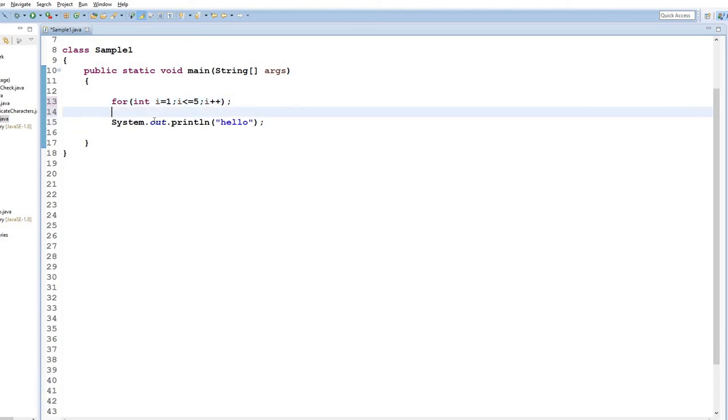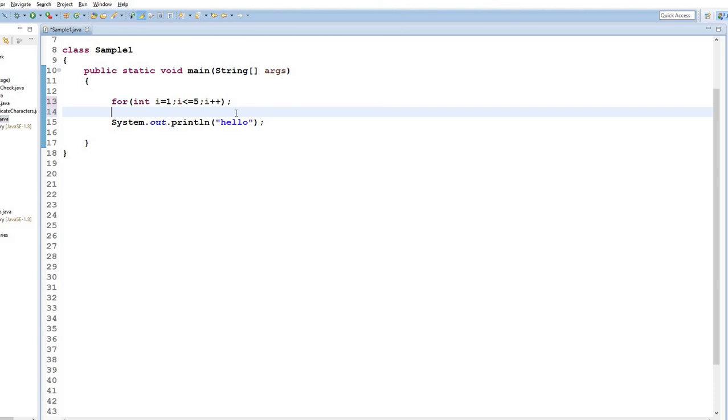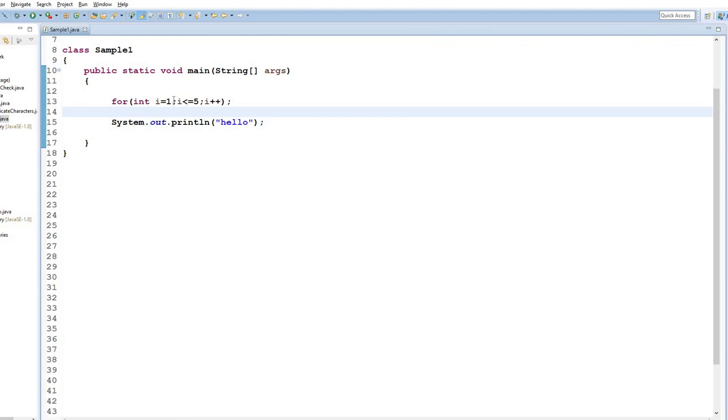So, an interview question will be asked in this way. What is the output of this program? Can you guess? Yes, it's right. It's going to be one time hello. Now let us see this. Is it mandatory? Let me remove this semicolon and keep the original code. I'll come back to this original code. Now what is the output of this? It's going to start from 1 and go till 5, with i++, and it's going to print hello 5 times.